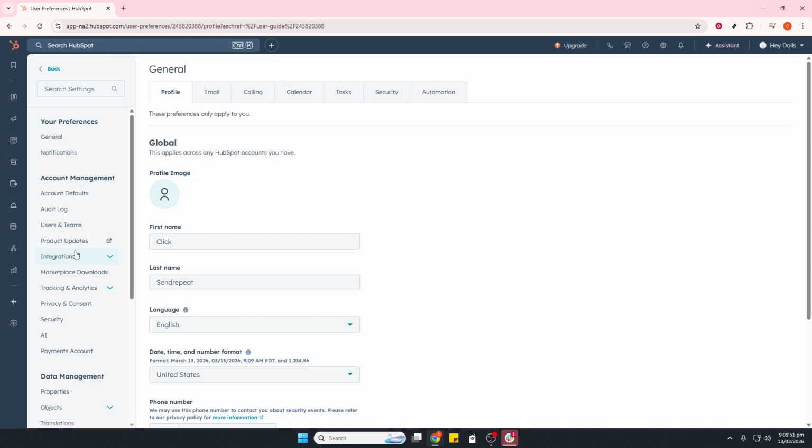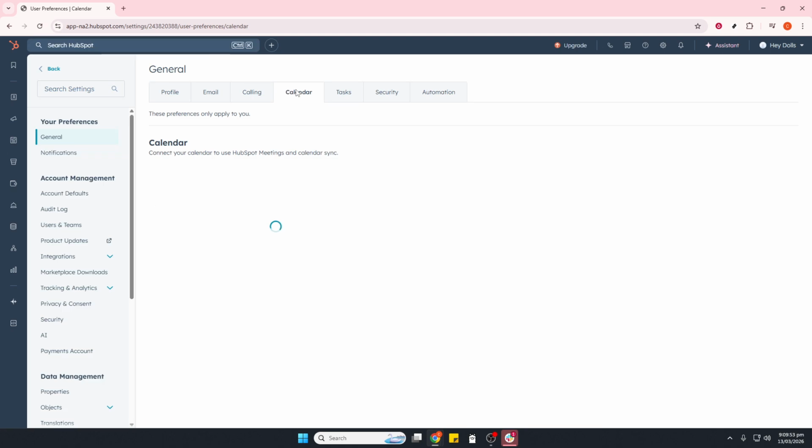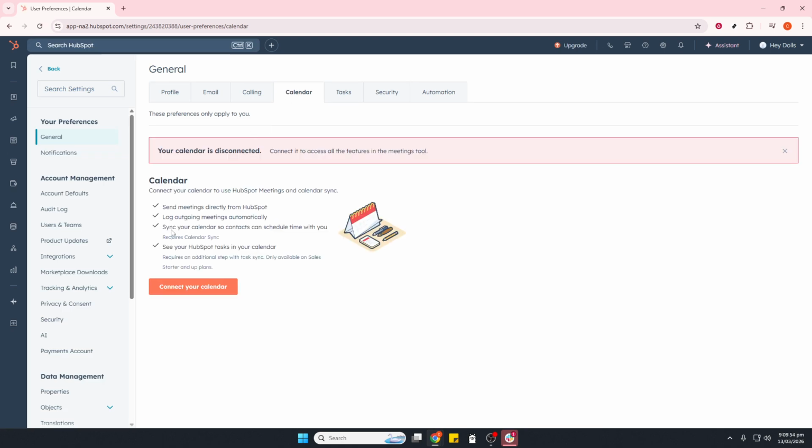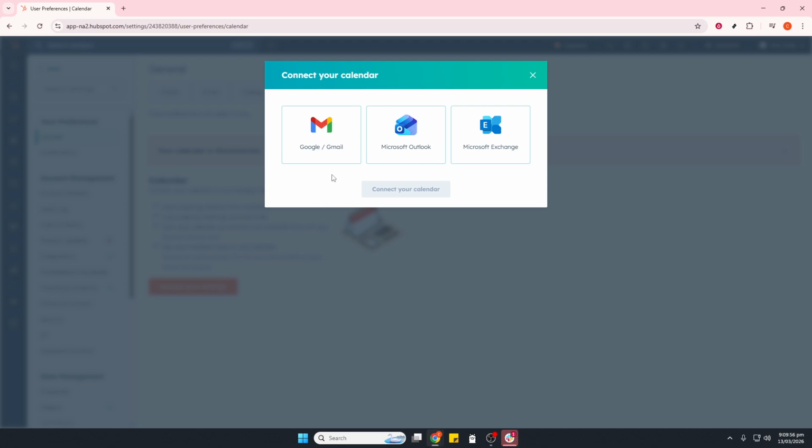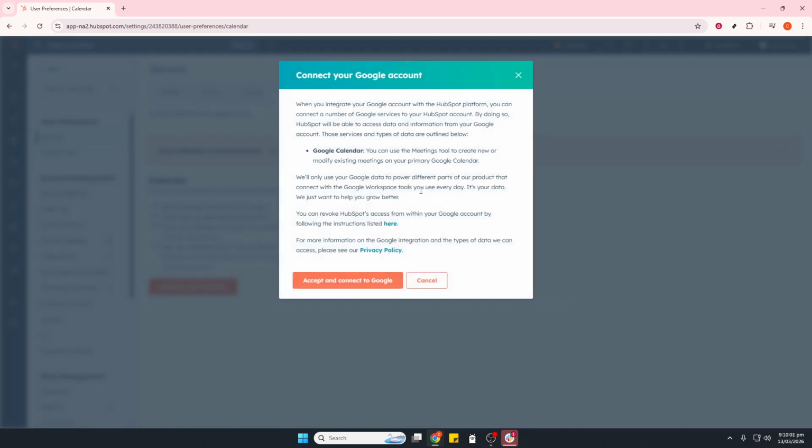Now open the calendar settings. Inside General, find and select the Calendar tab. Here, you'll see options to connect a calendar so HubSpot can create and update meetings for you. Click Connect Your Calendar. This starts the secure connection flow. When prompted to pick a provider, select Google or Gmail, then click Connect Your Calendar again.